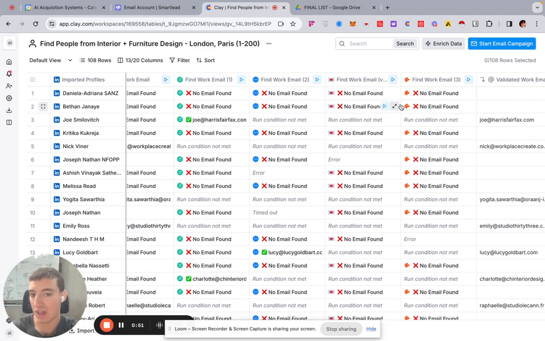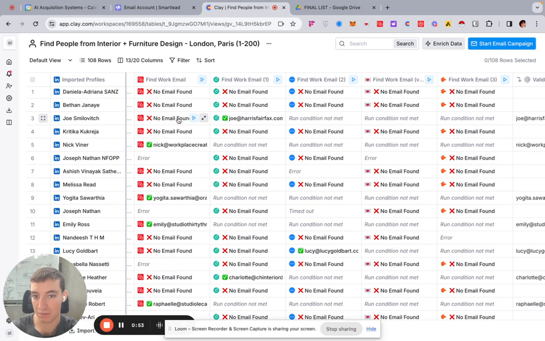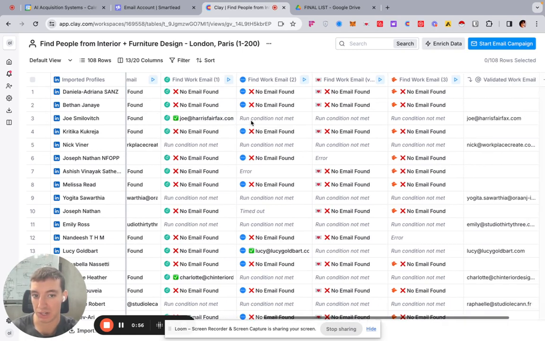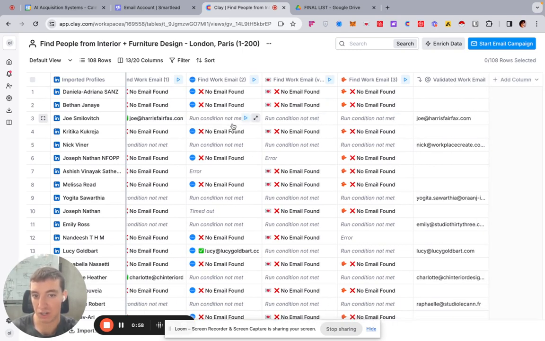Now, obviously for a few of them, it hasn't worked at all. But you can see here, no email found, and then email found in drop contact, right? Which means that these then run condition is not met. And then what happens at the end is that the email gets validated through debounce as well.